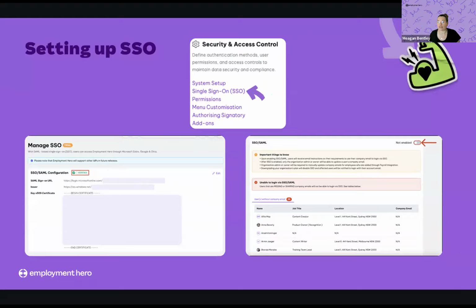Once that has been authenticated successfully, you'll then be redirected to your single sign-on setup page. Once that's been set up successfully, you'll then see a configured heading and a little verified sign just here. And then if we have a look at that bottom right-hand side screenshot, you'll be able to toggle on single sign-on and enable that for all of your employees. So you'll then be able to see that data appear at the bottom of your screen as well.